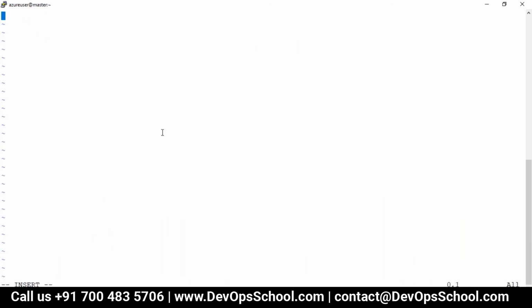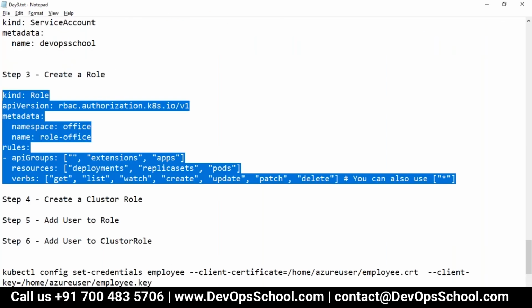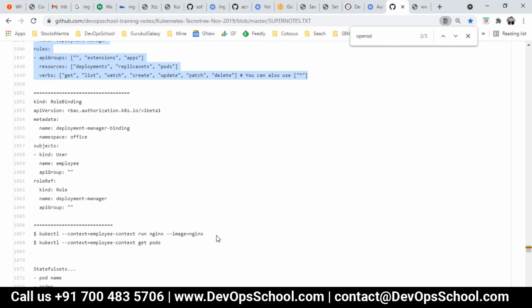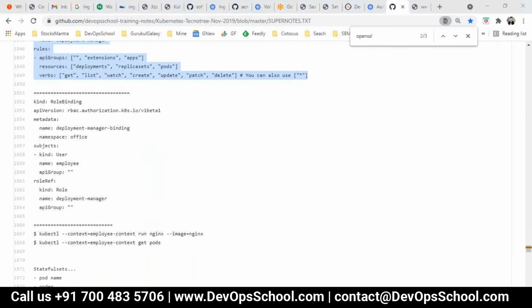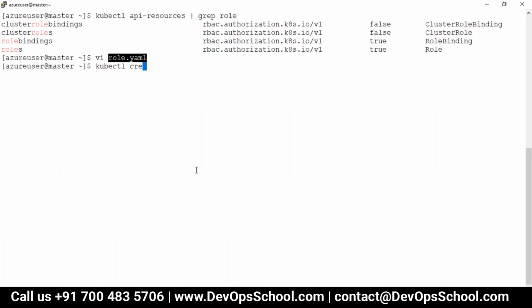This you can create through the command line also, by the way. Done. Can we create here? kubectl create. So I have to create this role using... just a second. So now this role is specific. This role I'm going to create for the office namespace. I'll show you this. Create a role. Create -f role. Now the role is created.